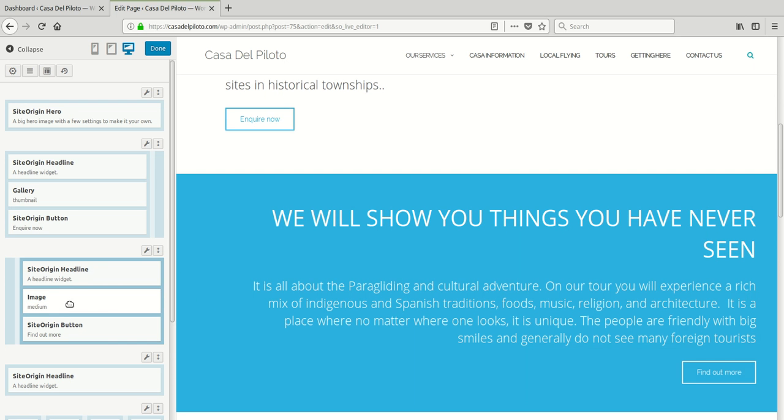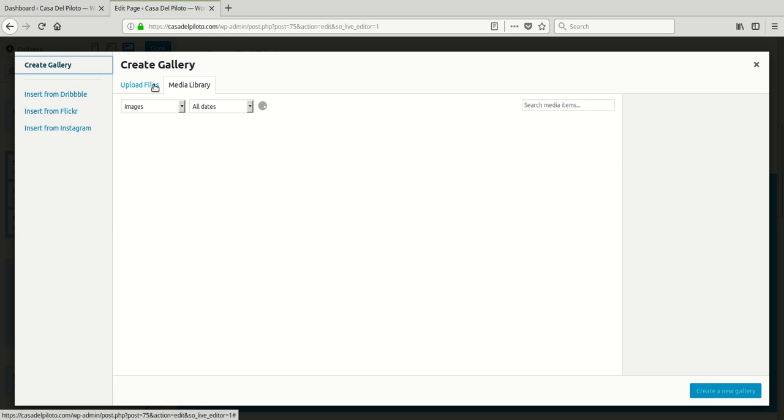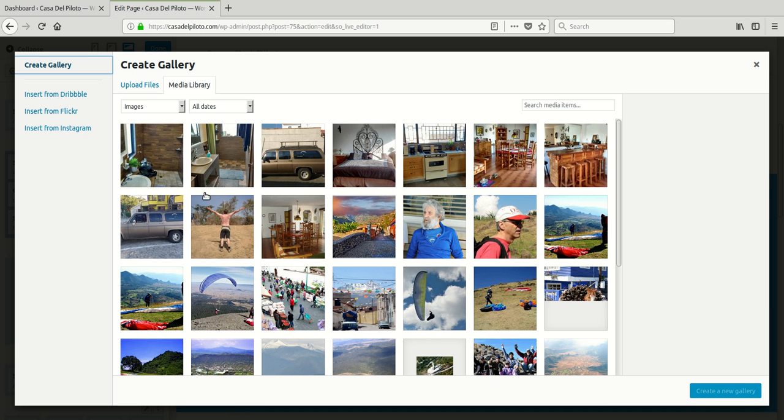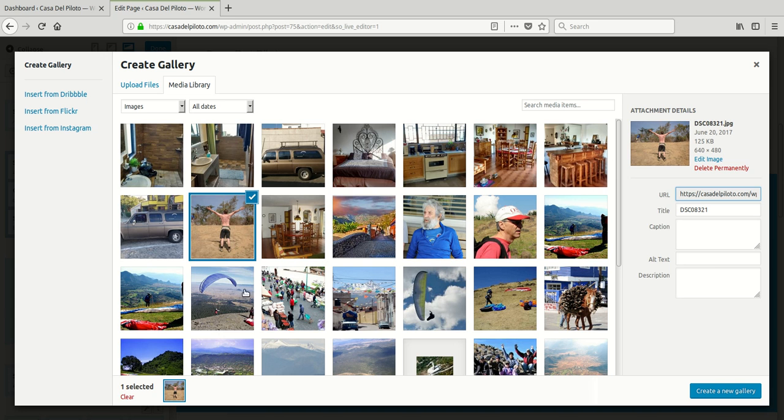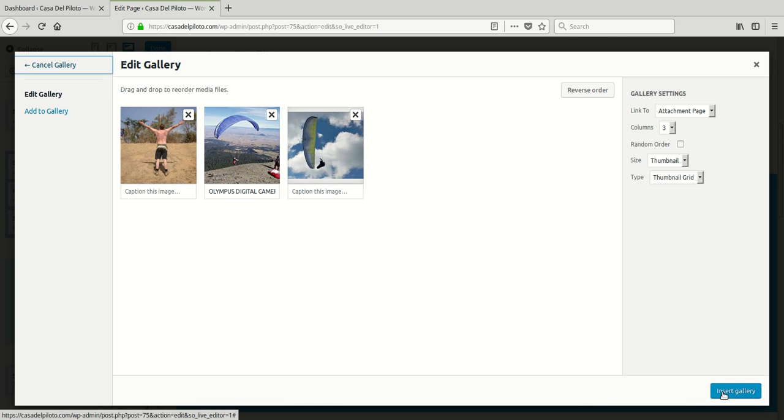Okay, so now we have the image with no image, and we have the gallery with no images. So let's go fix that. Let's go to the gallery first, and there's our no images. So let's select that and change that. We're going to use our media library options. And so we'll select this picture and this picture and this picture, and let it default.